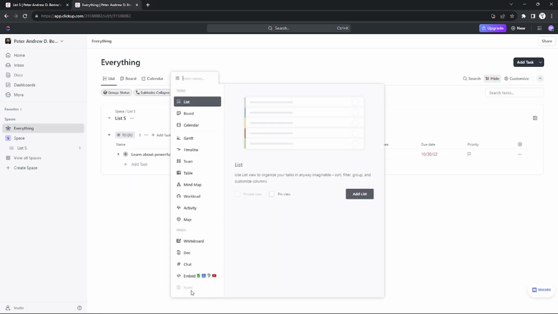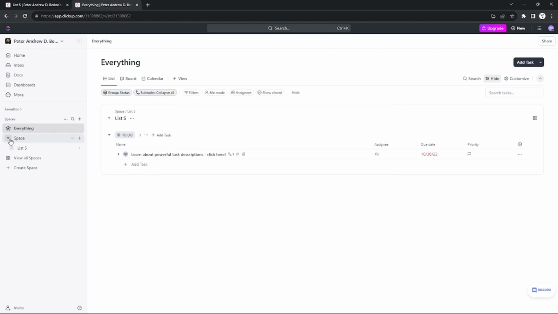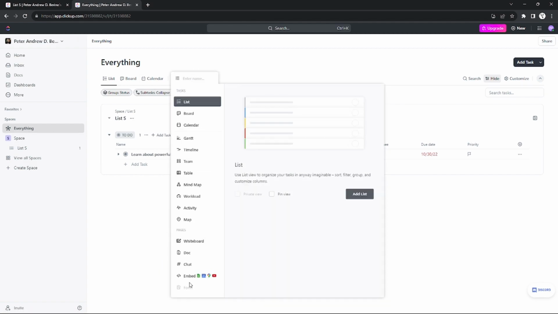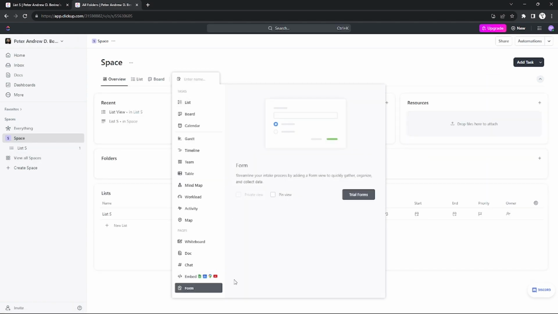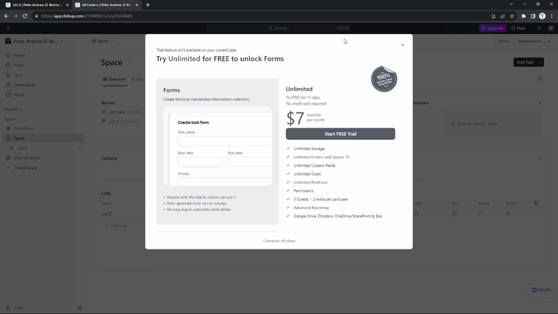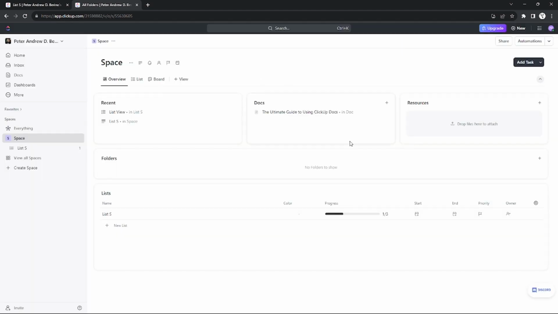After purchasing the higher plan, you can just go to plus view again and click on forms, and it will actually take you to the form editor. And it's actually just the same as when you are using Google Forms. It's so easy to create forms in ClickUp, and there are also templates that you can choose. And yeah, that's how you can add forms on ClickUp.